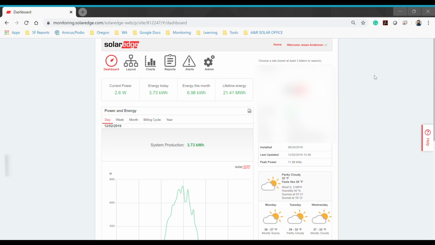Going to give a quick demo here of the SolarEdge monitoring portal. This is a little bit different than the app if you already watched that video. Basically, there's just more information on the portal here. And we'll go through some of the same things we saw on the app.